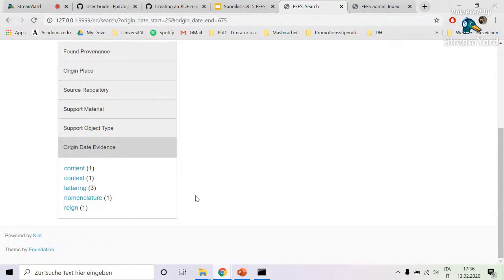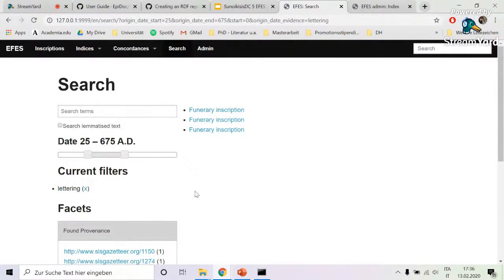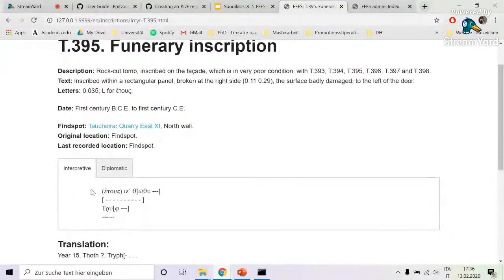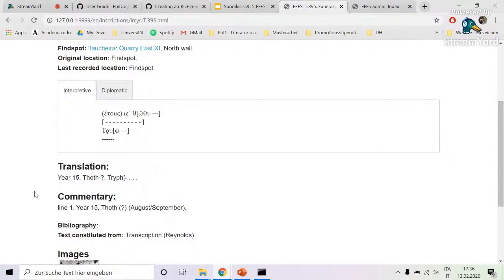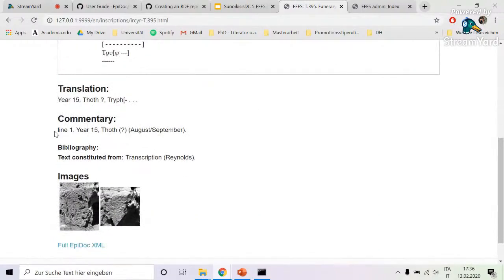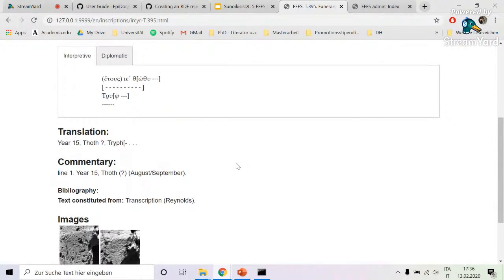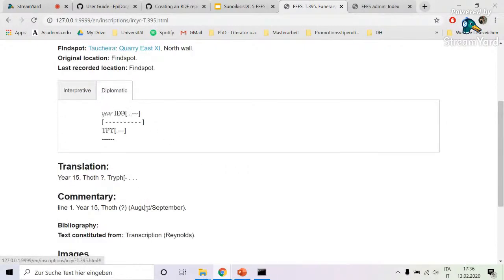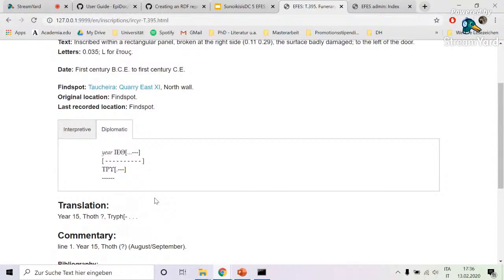And let's say that we only want all of these inscriptions for which the date evidence is based upon the lettering. So it's only the 3 of them. Just have a look at it. That's actually very interesting. And we can understand why the evidence is based on the lettering.